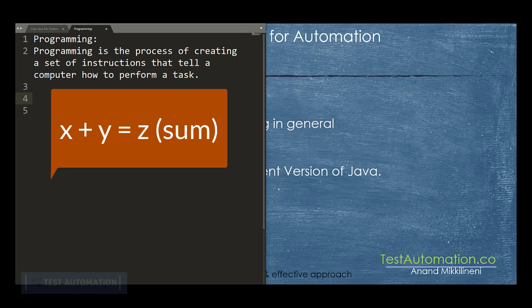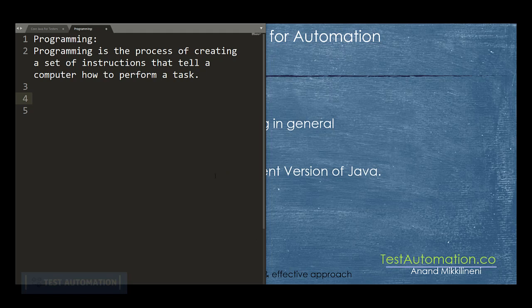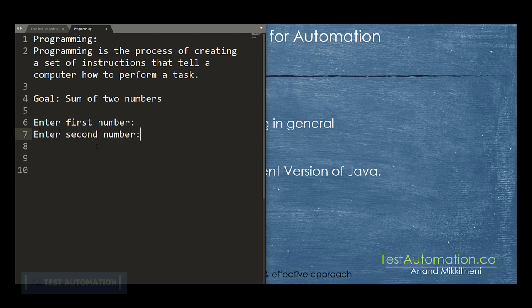From the concept perspective, let us say my goal is a simple goal, which is the sum of two numbers. For that, I have to write a program so that the computer takes one number at a time and gives me the sum of those two numbers, which can be something like this. I will be presenting it in a pseudocode format. So: enter first number, enter second number, the result is.